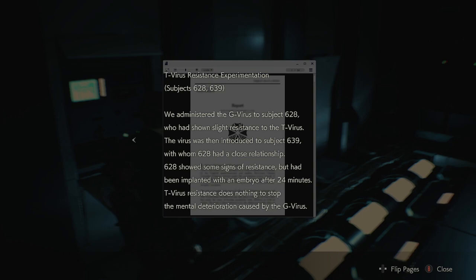T-virus resistance experimentation. We administered the G-virus to subject 628, who had shown slight resistance to the T-virus. The virus was then introduced into subject 639, to whom 628 had close relationship. 628 showed some signs of resistance, but had been implanted with an embryo after 24 minutes. T-virus resistance does nothing to stop the mental deterioration caused by the G-virus.